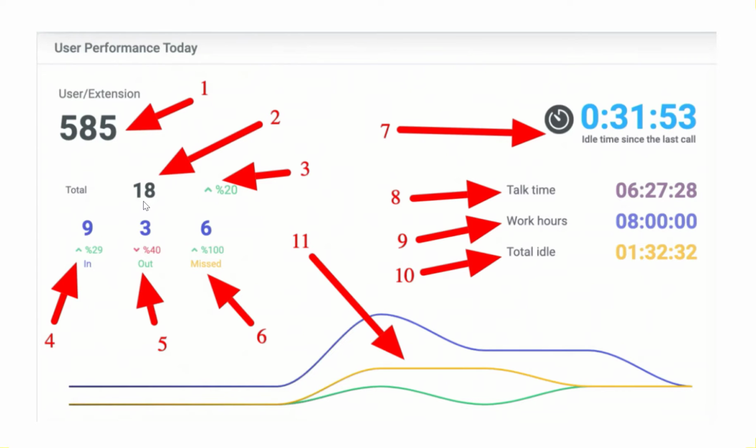Number 2 is showing you the total calls for this extension. That includes incoming, outgoing, and missed calls. And as you can see here, there were a total of 18 calls. Number 3 is the comparison to the previous day. In this example, the call total increased by 20% day over day.